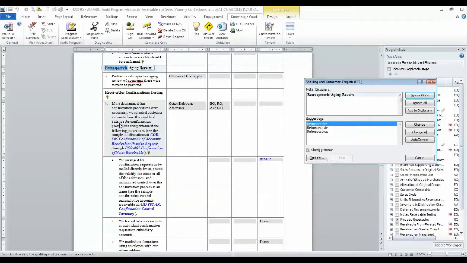When you look at questions and also when you look at answers in Knowledge Coach work papers, these are actually coded in a database. Once I hit F7, I'll receive suggestions for the proper spelling of the word.